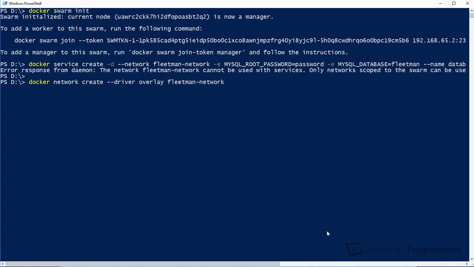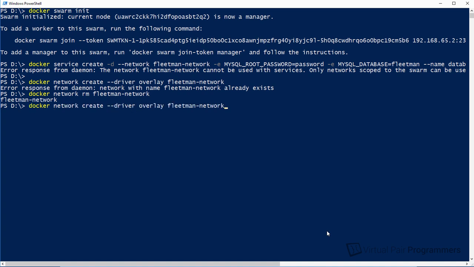In fact, I think that's what we'll do. So if we use the name Fleetman Network, we will get an error because that already exists. So we'll do a docker network rm to remove Fleetman Network. That's the old bridge version. That was successful. And now I can recall the create command. And now I have one of these new overlay networks.